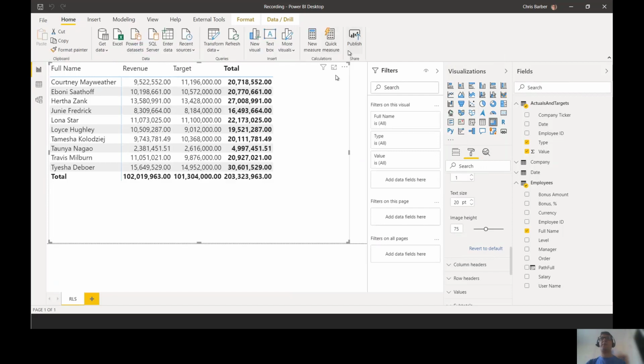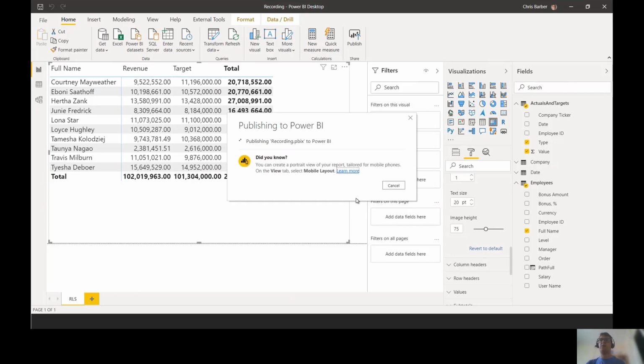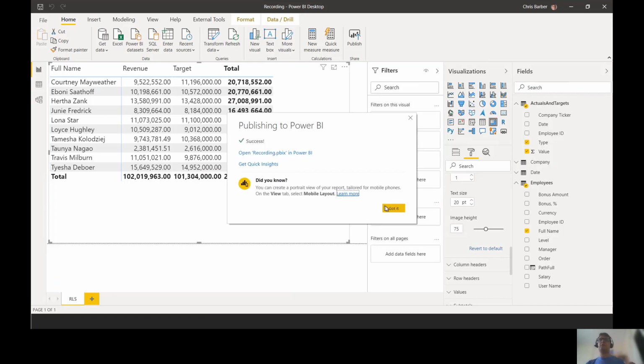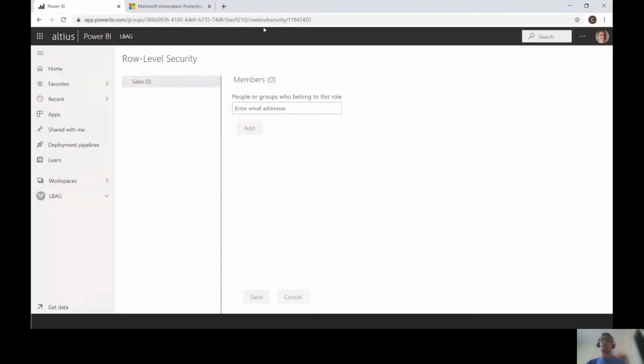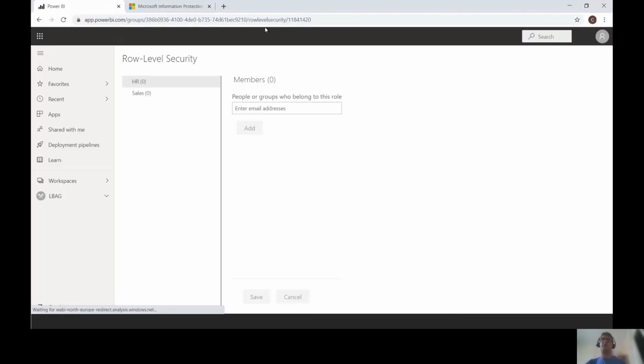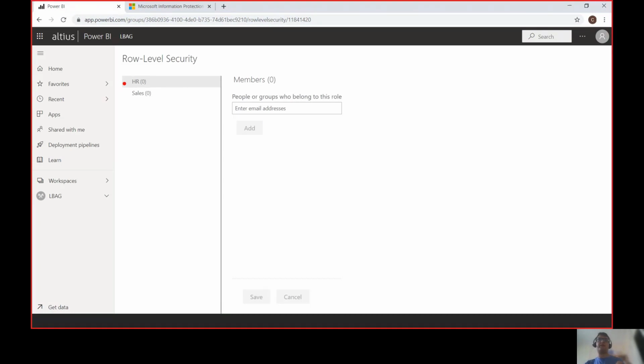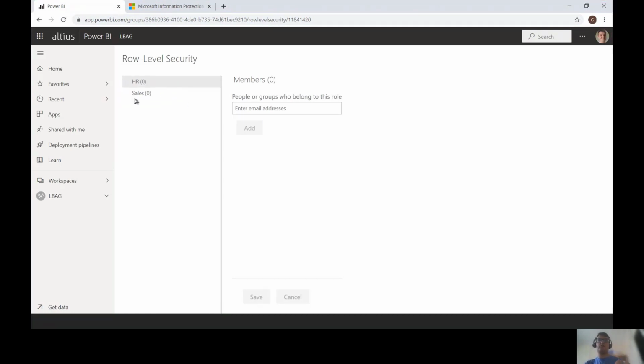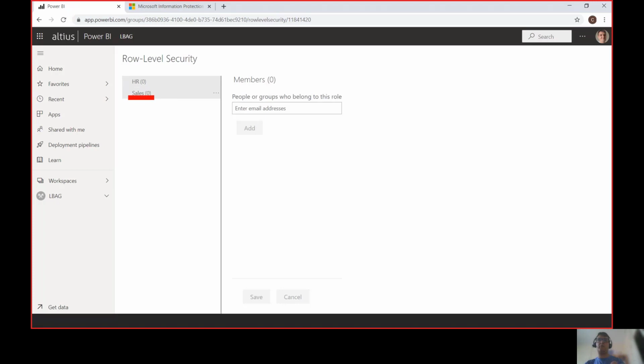So if I just save that down and we go home and publish, and we publish this back up, what we'll see is we'll now have a second group within the Power BI service, and I can now assign the HR personnel to that group. Hopefully that'll publish up. Great, so it's been successful. So let's just go back to our browser. I'm just going to refresh the page and we should see both our groups up. So here we go. Now we have sales, but we also have HR as well.